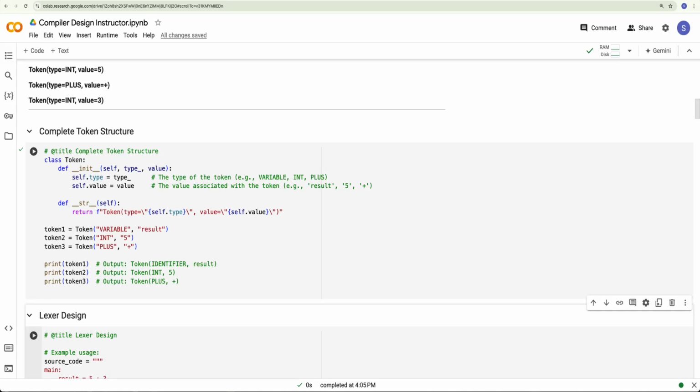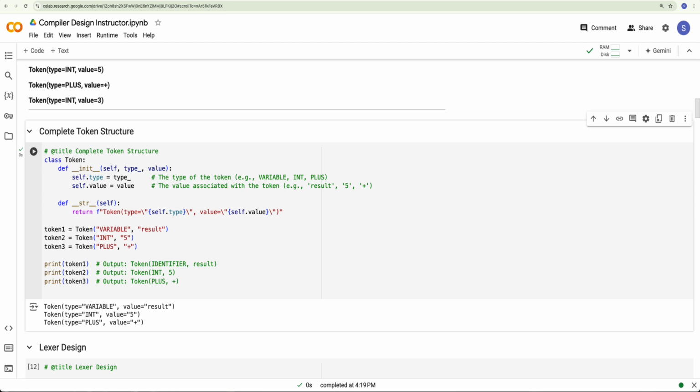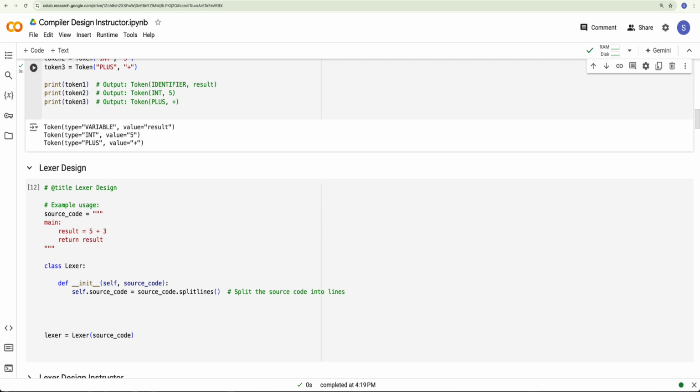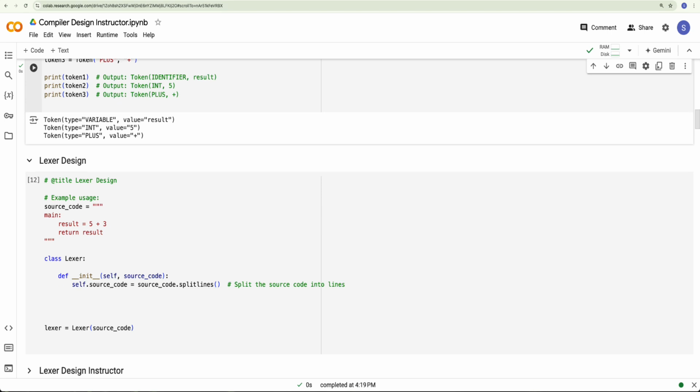In the previous lecture, we designed the token class. Today, we're going to begin building the Lexer, which is responsible for breaking our source code into tokens. Let's start with a simple example. This example source code is a few lines of code that we want to tokenize. Let's begin with this line.